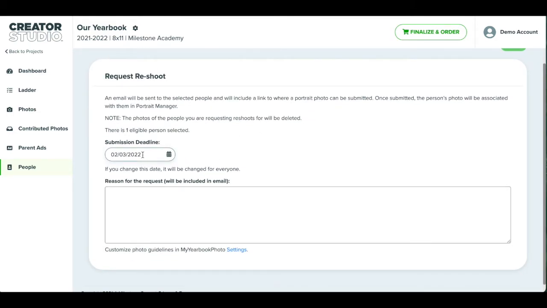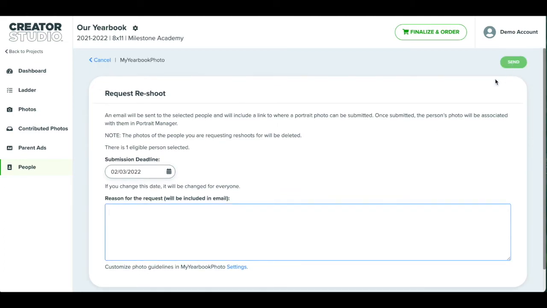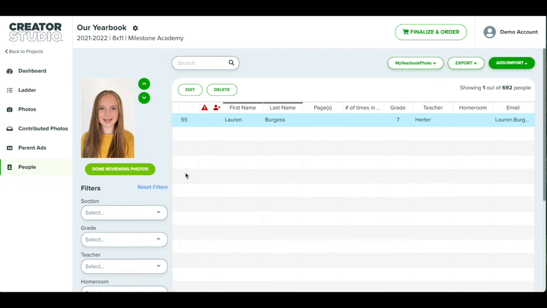From here, I can choose a different deadline to give them, but keep in mind when you change this, it changes it for everyone. And I then type in here a reason of why we're requesting them resubmit a photo. Then I click Submit, and it sends off an email to the same email address as before, and they will see the reason why they need to resubmit, and then it will take them through a similar process of taking the photo, uploading the photo as before, and then it will appear back in here as an unseen photo that you review again, and there you go.